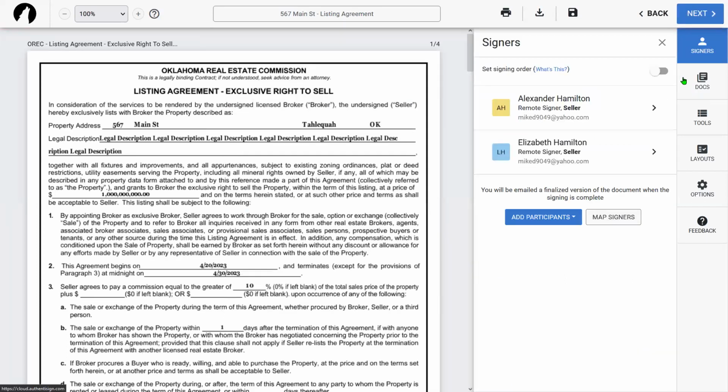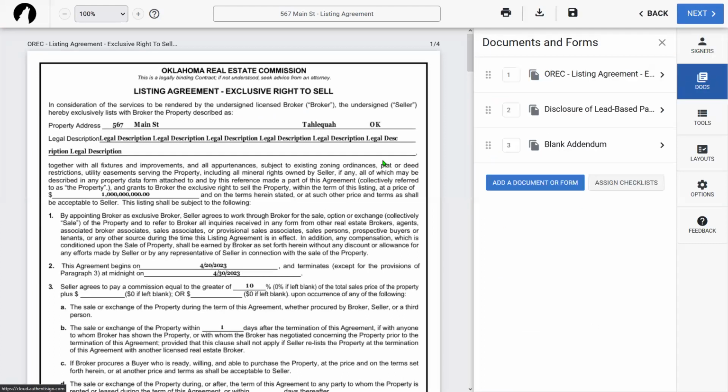Now we can move on to the docs. So the docs is where we're going to be able to double check that we've gotten all of our forms that we want and in the correct order that we want. So like if I needed my blank addendum to be the second one that we sign, we can move those around with these little handles.